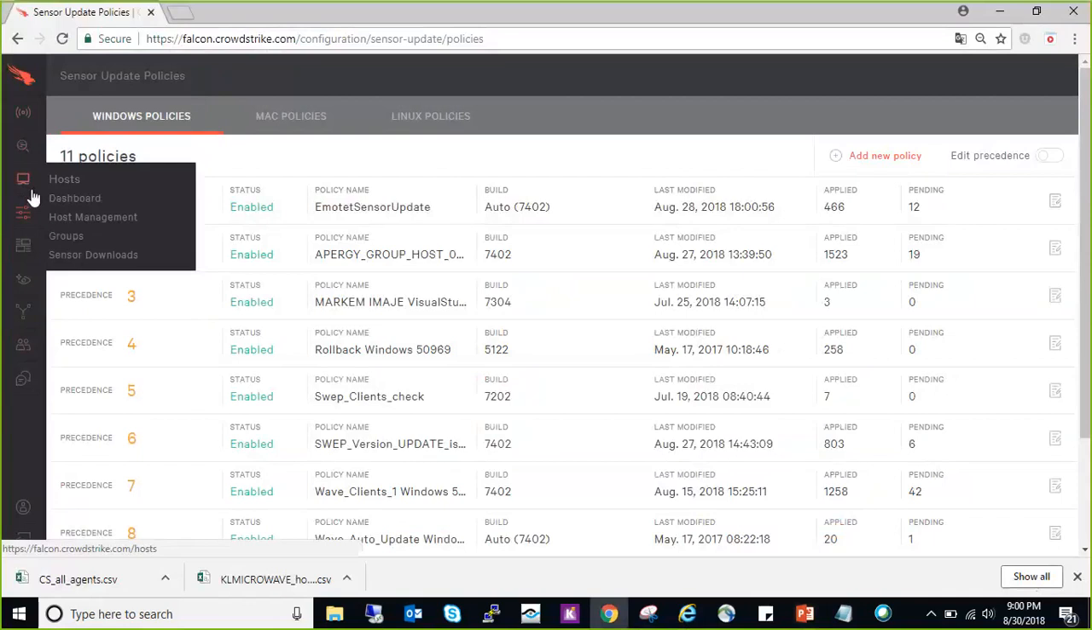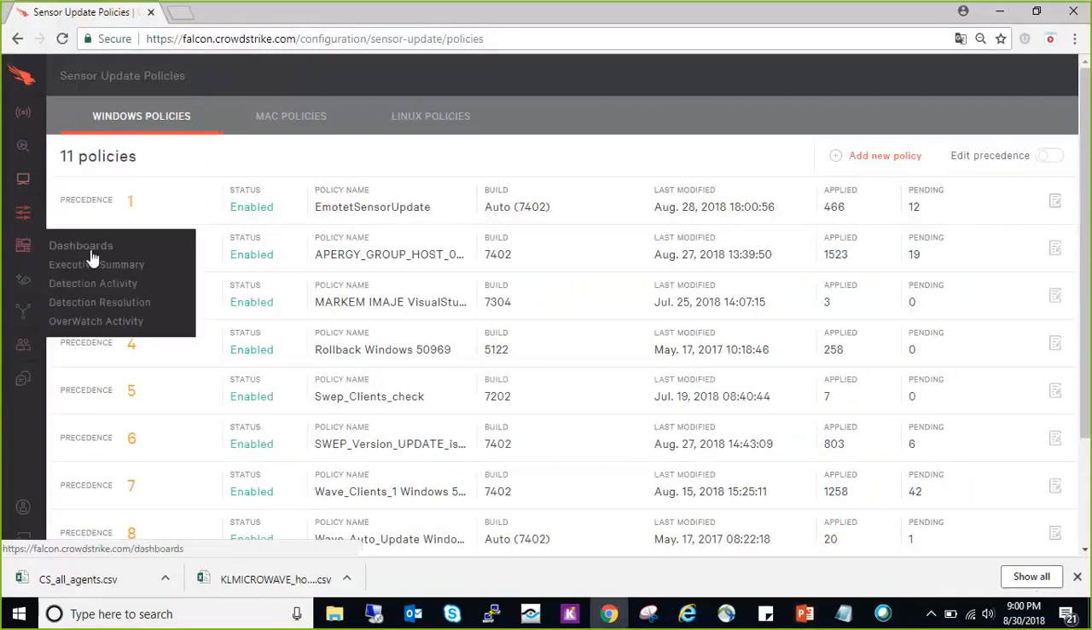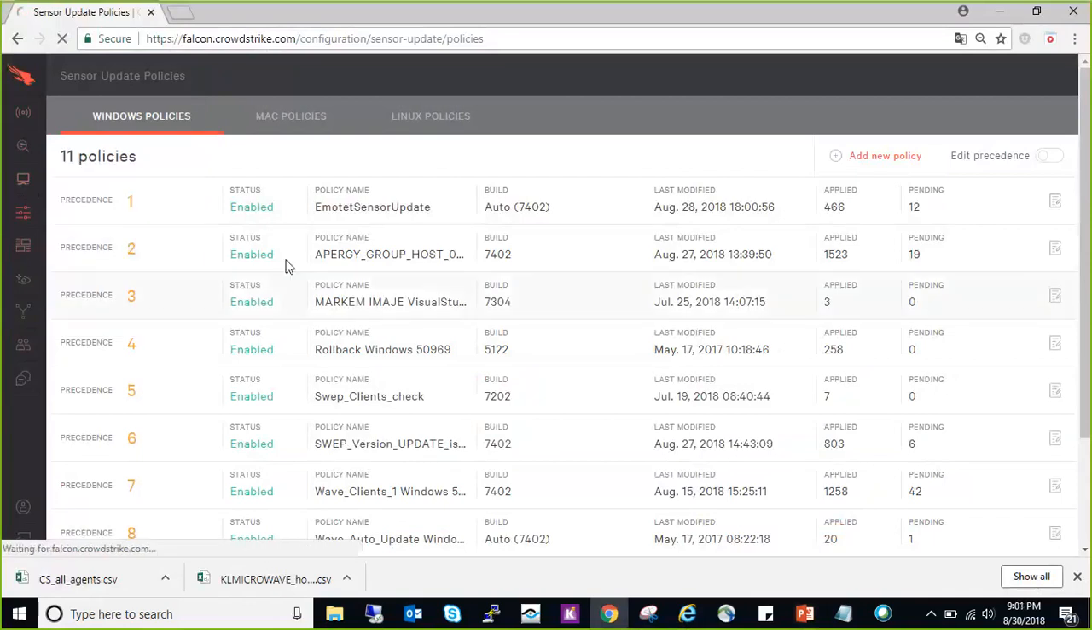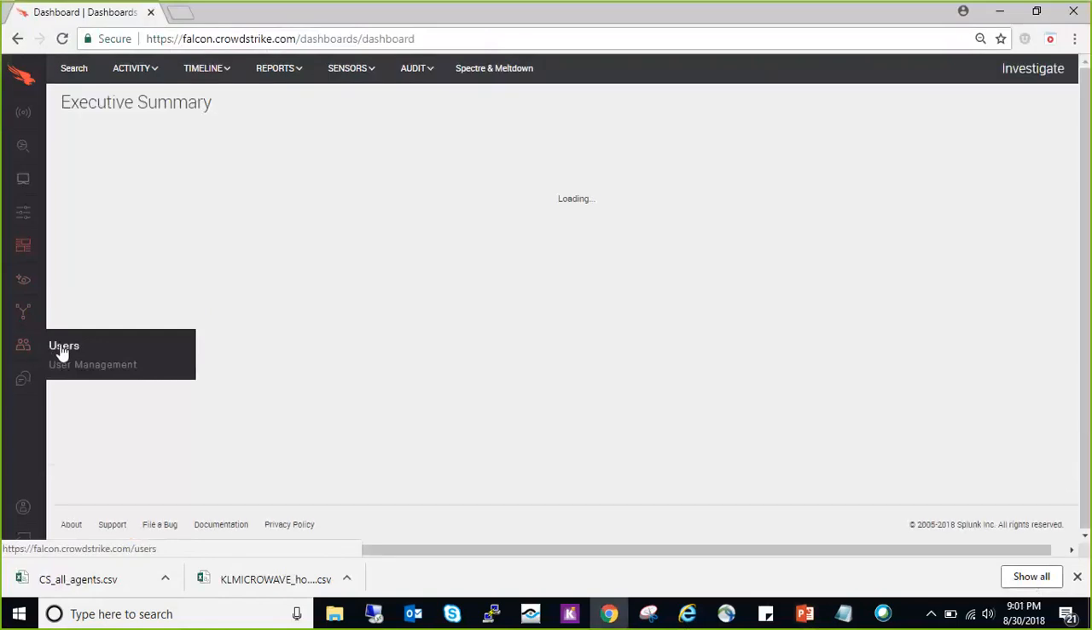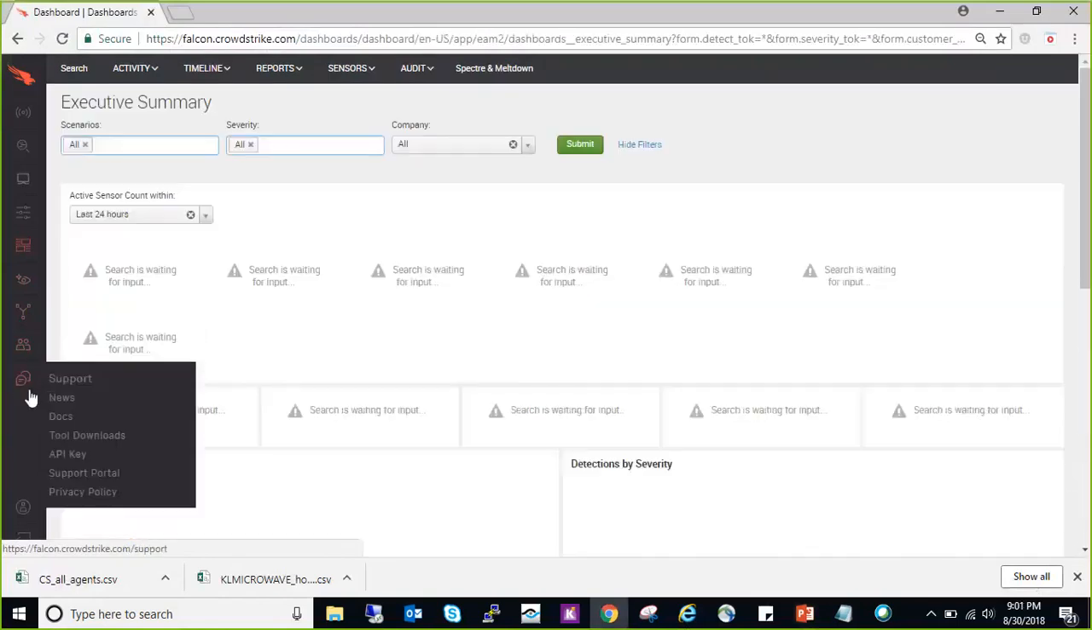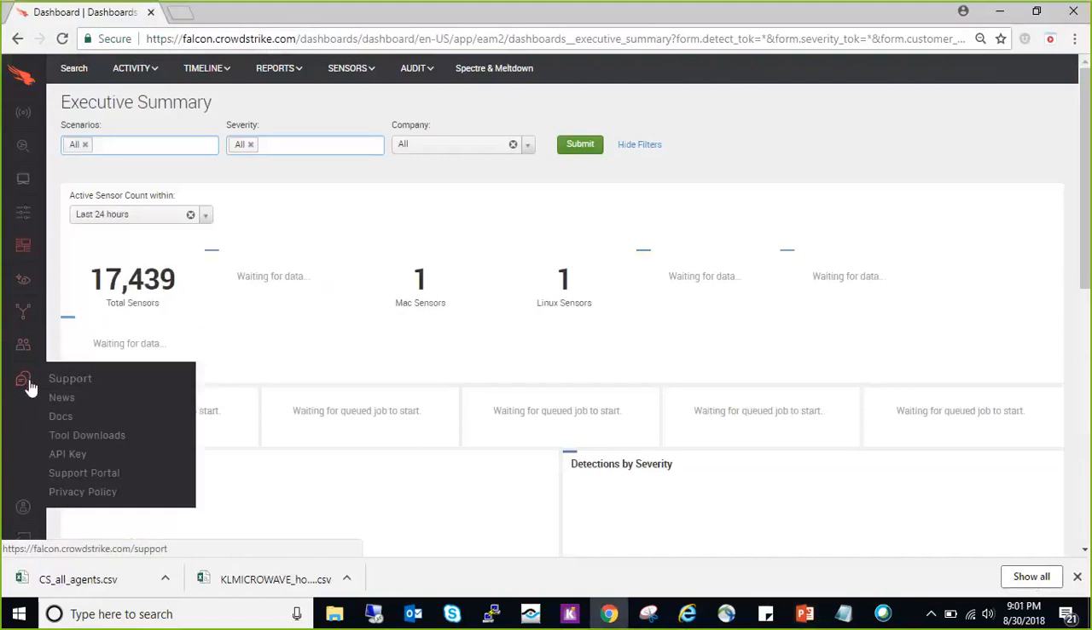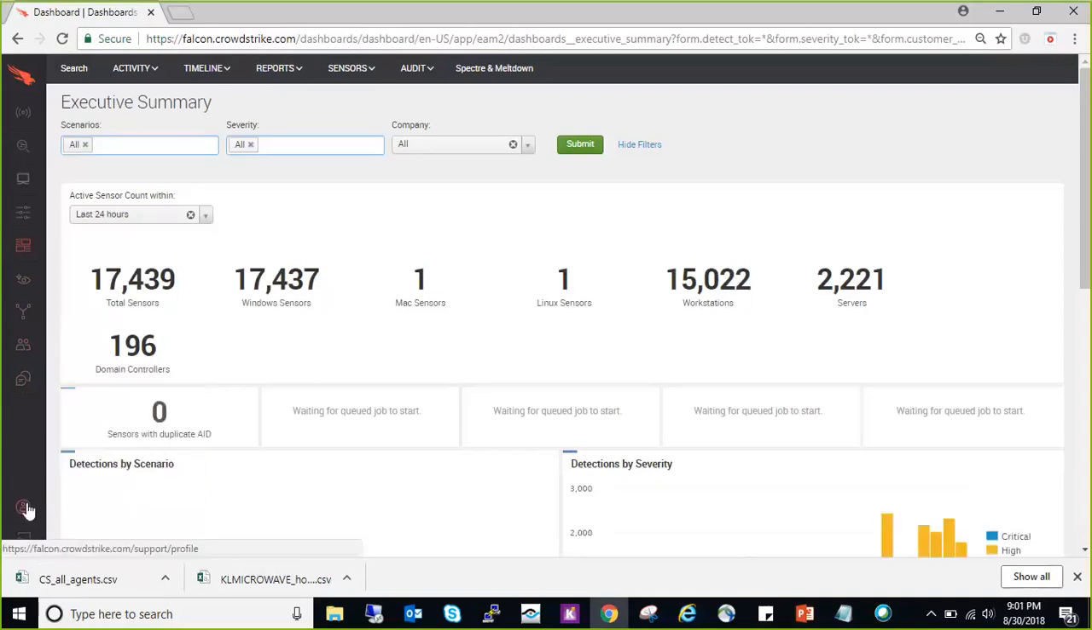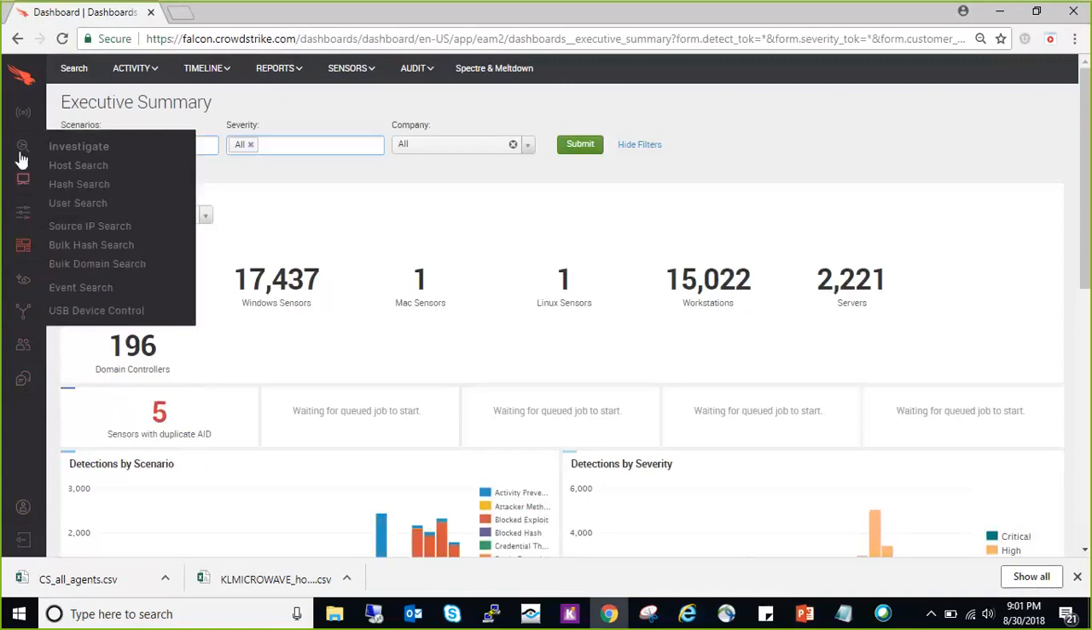Detections, host management, and a dashboard that gives you a good view of how many agents are installed and so on. And then intelligence actors, that's my information. Users, I told you, if you want to add users, you can use this. And then the last icon is all support, documents, tool download, and the support portal. And that's it, I believe.